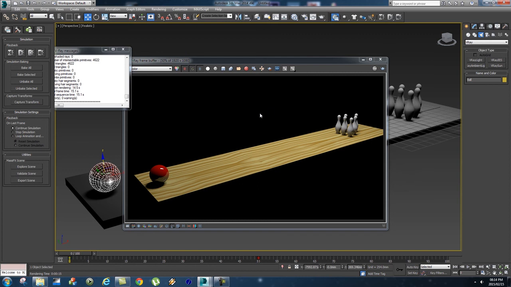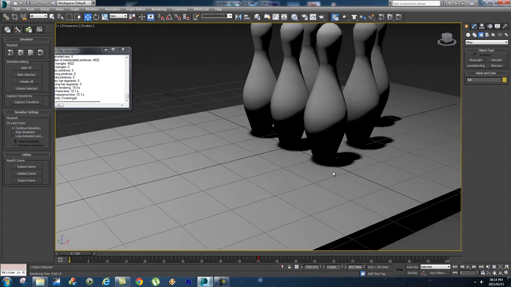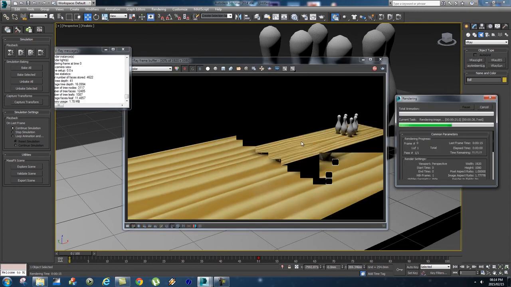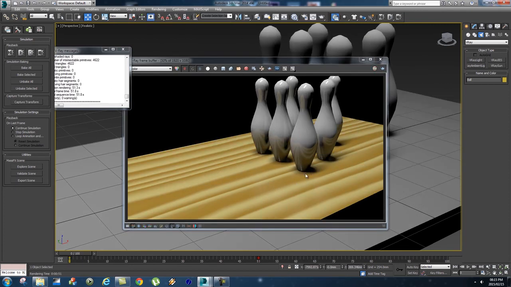Okay, so as you can see that's looking pretty nice. We've got some nice reflections on the ball and we also have some nice reflections on the bowling pins. If we zoom in here a little bit and do a new render. First of all, the shadow quality is not very good, and also the quality of these bowling pins, they're very low poly. So let's see if we can do something about that.